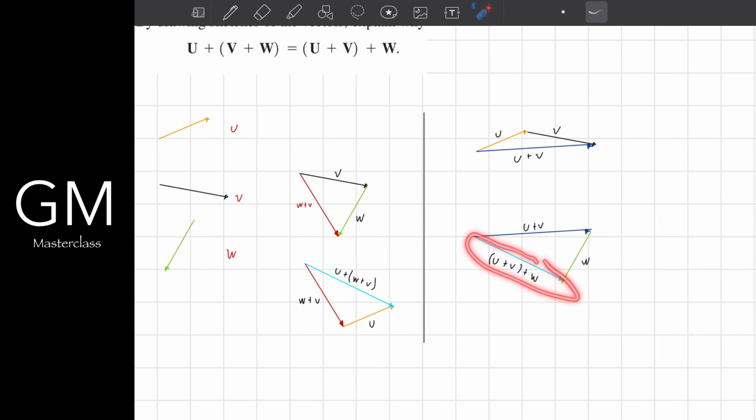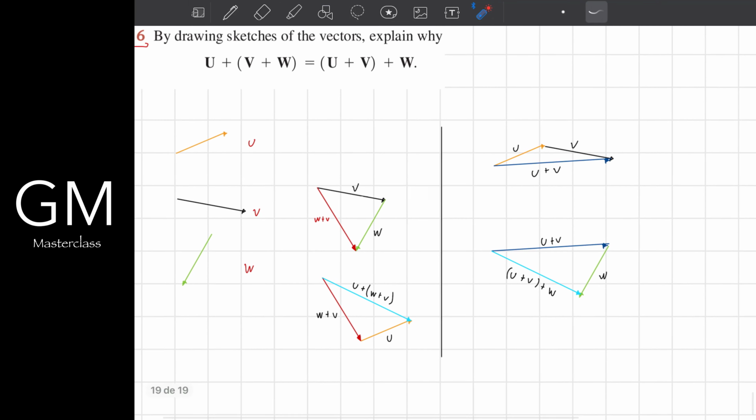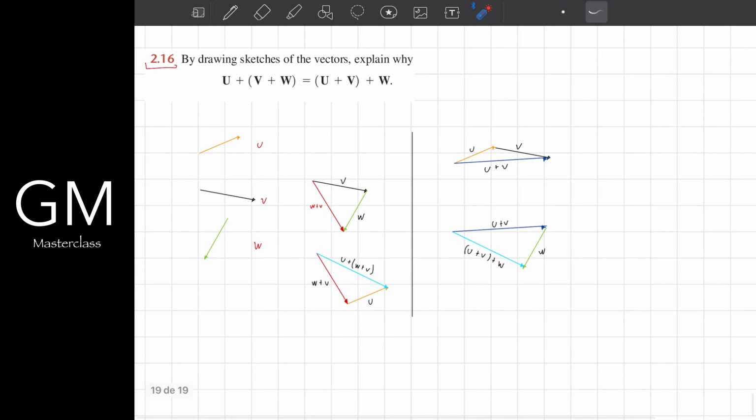This vector is the same as this one. It has the same direction, the same magnitude, and those are actually the two principal properties of vectors in this kind of exercise. That would be all, guys. We've explained why this is equal to this and why this is equal to this. This is how this exercise could be solved.